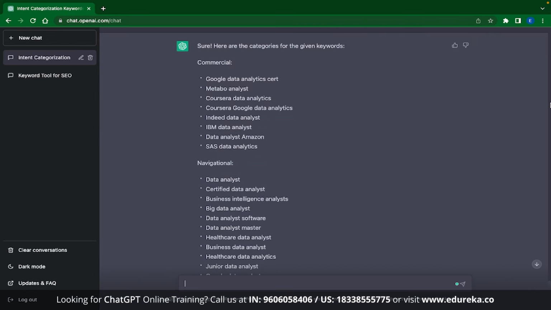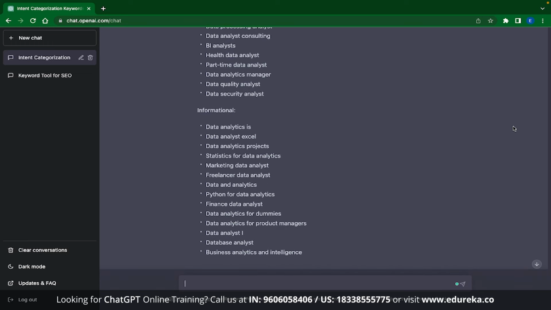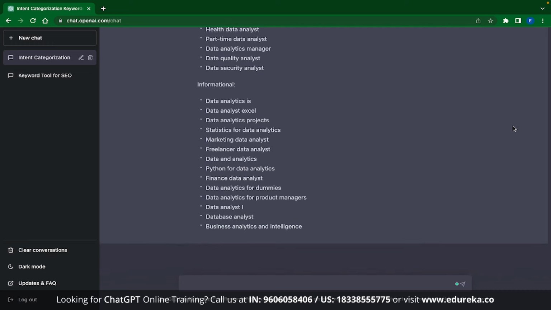So first we get the commercial keywords like Google Data Analytics Certification, Metabo Analyst, Coursera Data Analyst, Coursera Google Data Analytics, Indeed Data Analyst, and so on. And the second one is navigational keywords like Data Analyst, Certified Data Analyst, Business Intelligence Analyst, etc. And the last one is informational, like Data Analytics is, Data Analyst Excel, Data Analyst Projects, etc. Up until now, we have seen how to generate keywords, keyword intent, cleaning or filtering of the data, etc.